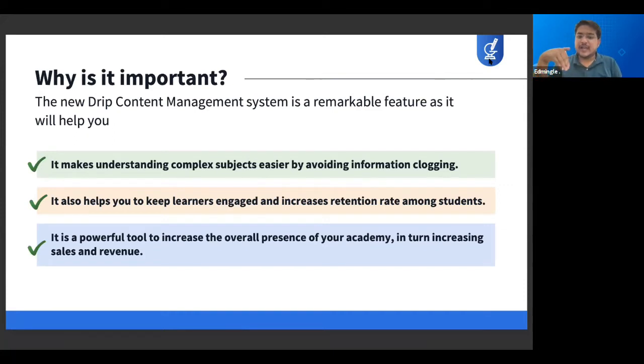So this will also help you increase the retention rate. Students or learners will come back again and again to your platform. Third, it is a powerful tool to increase the overall presence of your academy, in turn increasing sales and revenue.